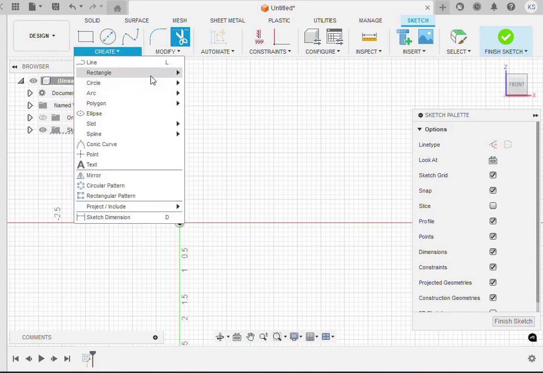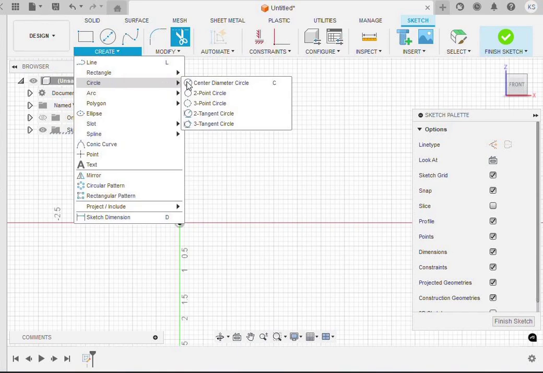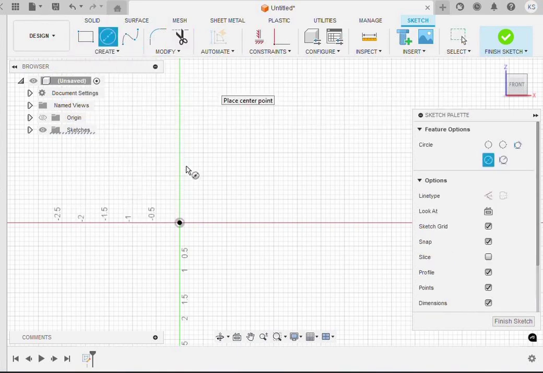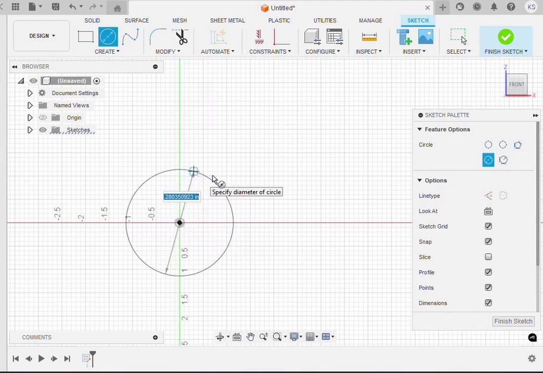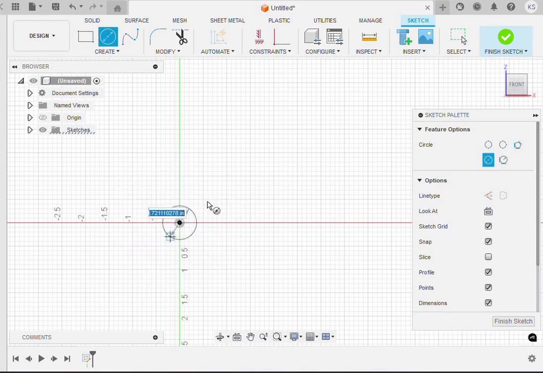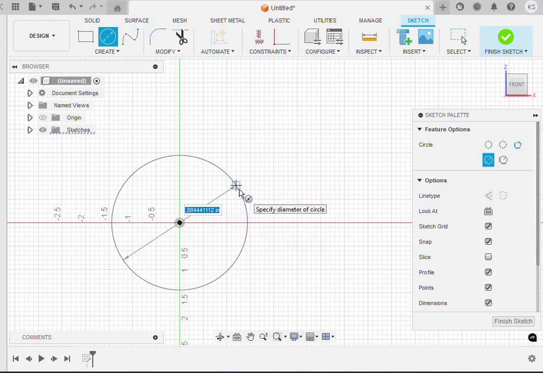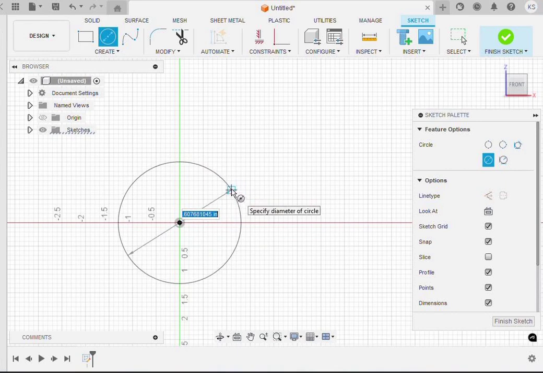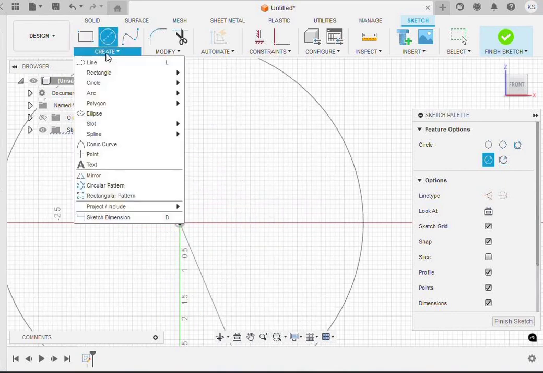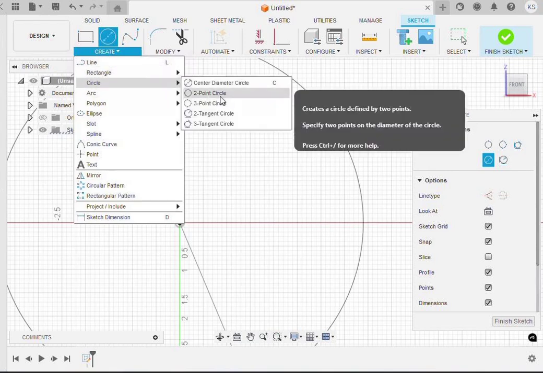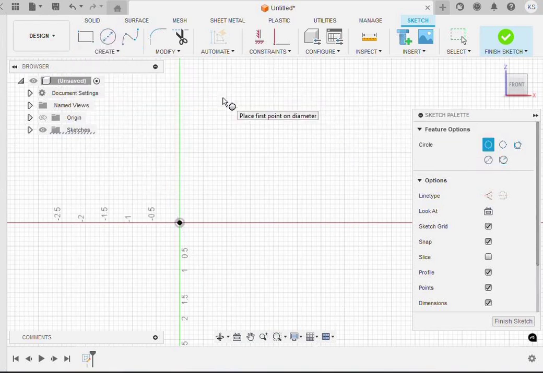And circles is the next, and we are going to start off with the center diameter circle, which, like the center rectangle, you select the center point and just toy with it till you get your measurement. So here I can put in whatever measurement I desire. And also, for the sake of this video and the complexity, we're not going to focus on 2 tangent and 3 tangent circles.